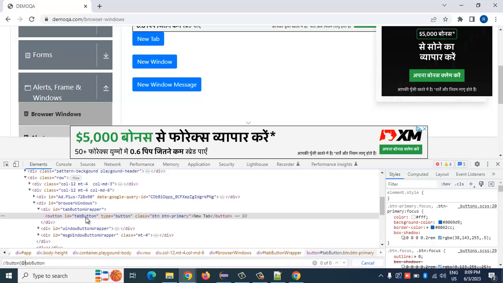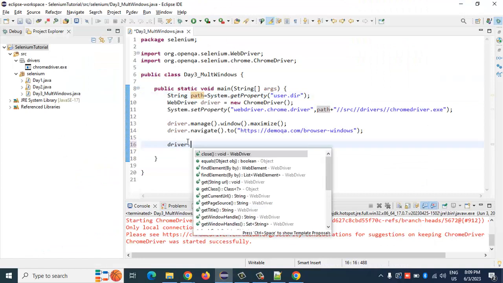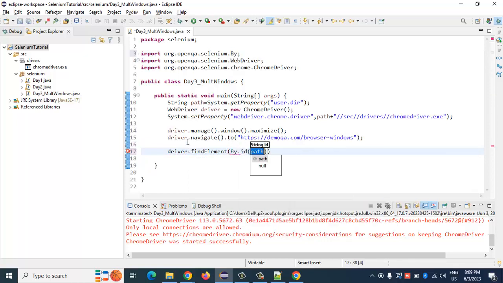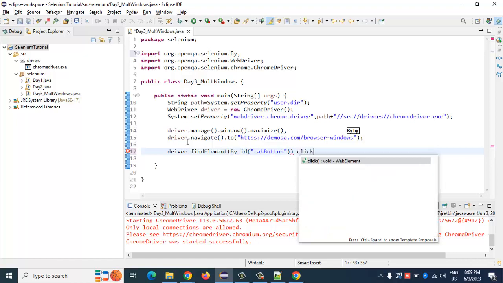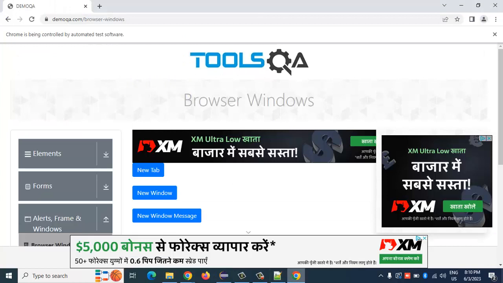Button ID equal to, okay, yeah, this seems to be unique. So what I'll do is I will mention driver dot find element by dot ID. I will mention the ID of it, and I will say dot click. Okay, so what will happen is that when I click on this particular tab, this particular new tab gets opened up.